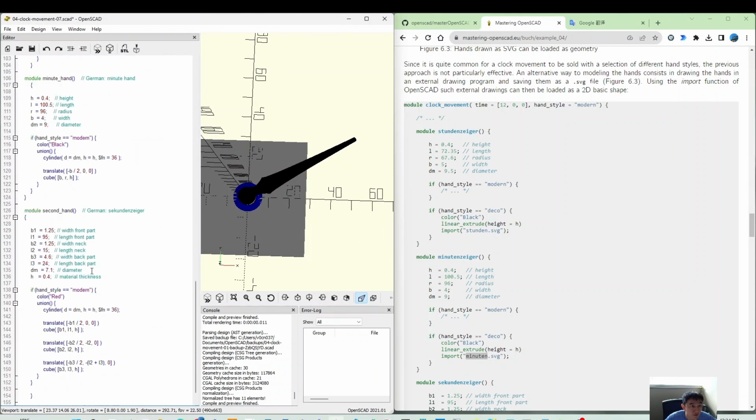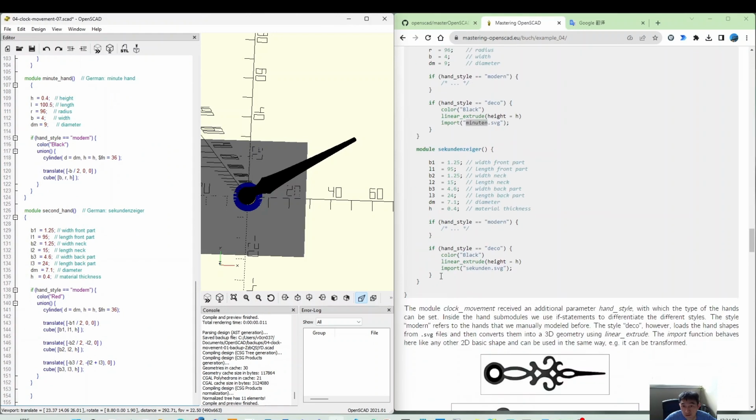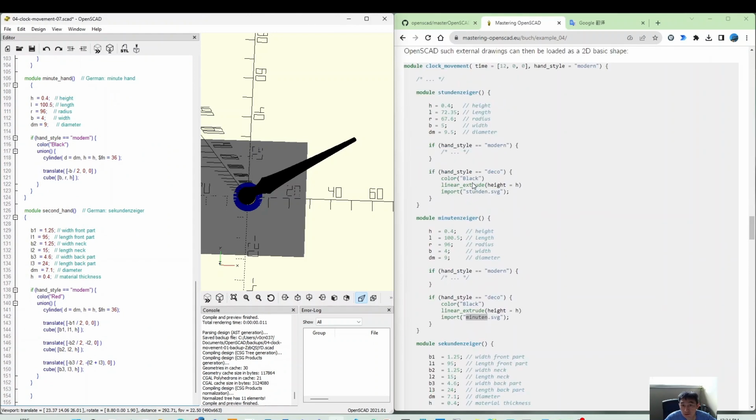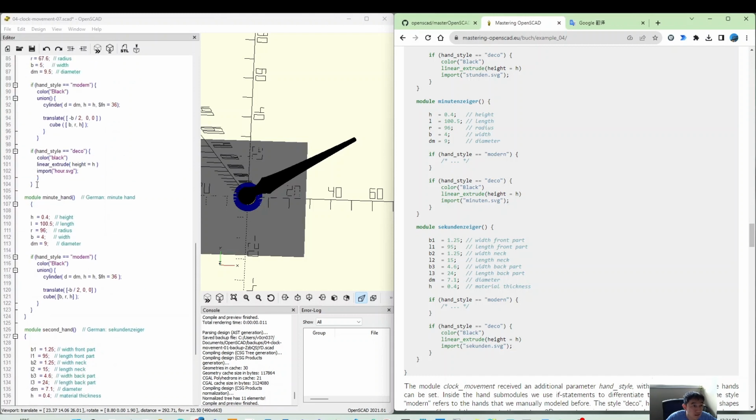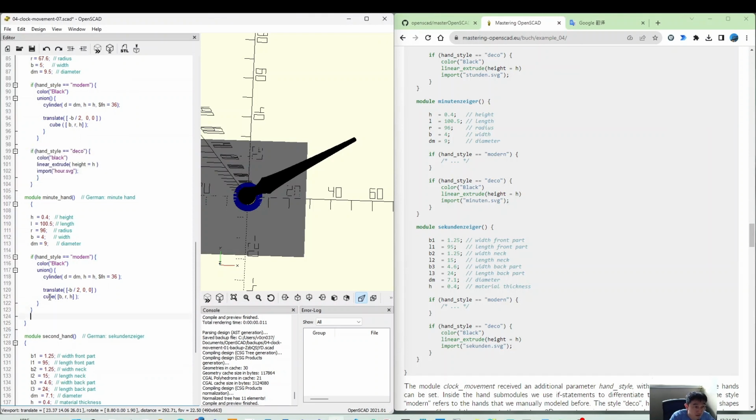Similarly, we will have our minutes and the second. So let's see, this is the modern and the minutes. We will have an import. So let's copy what we did on these hands for the hour. Then here, ensure you check this pair of the curly braces. Don't get that wrong. So here, it's just a minute.